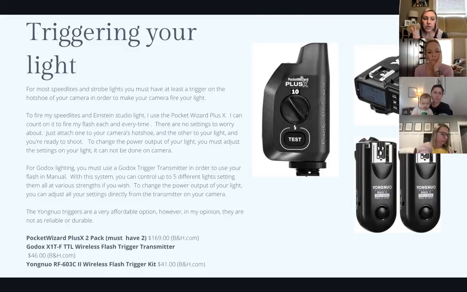The Pocket Wizards, and you must have 2 of them, a 2-pack from B&H is $169. The Godox is $46, and you only need one of them, one per camera anyway. And the Yongnuo is about $41, and that's for the set. One would be on your light, one would be on your camera. Again, I know a lot of people that have purchased those when they're starting out, and they quickly move to the Pocket Wizards because they're just not getting the consistency or the reliability that they need.